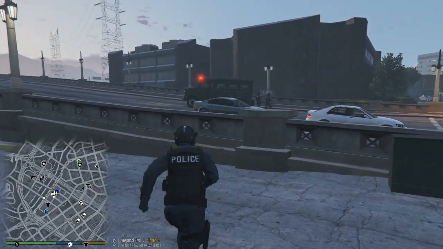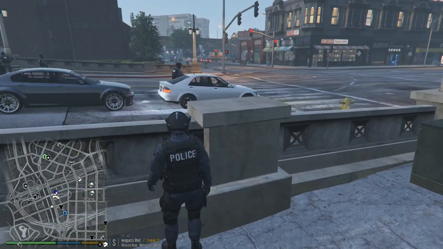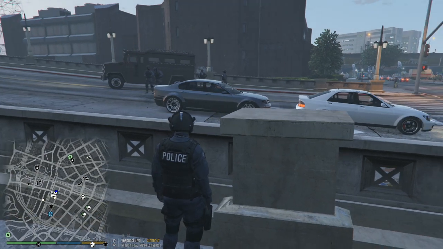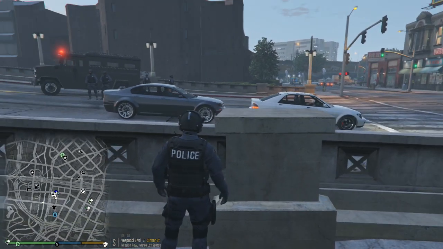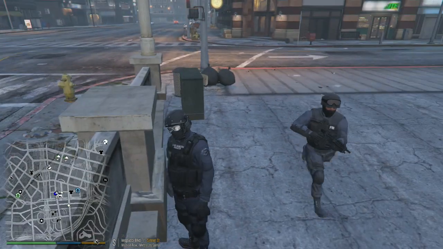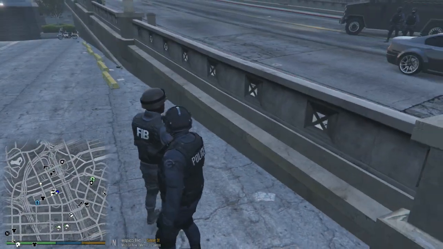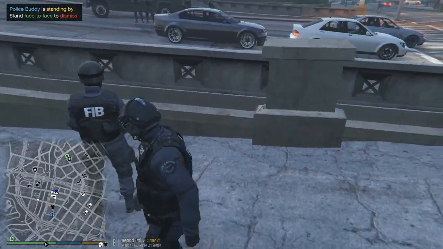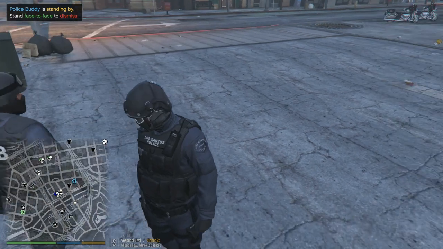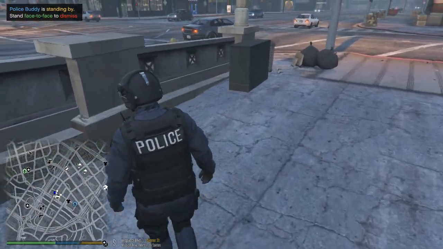Okay, so here comes the SWAT right here. Hopefully they'll all come over here and I don't have to go out. Are they really going to stay in the middle of the road? Well, at least one came over here. Okay, so we're going to convert him the same way. You have to face him directly.